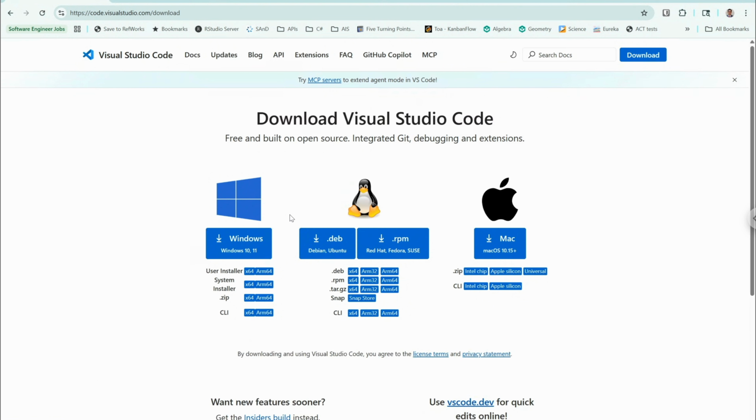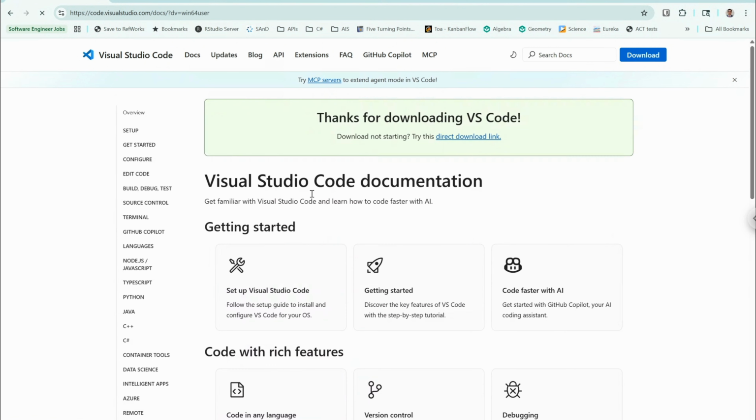And then here you can see we've got Windows and we've got Mac. We are on a Windows, so we're going to install with Windows. It's going to take a second to download. It's going to download an executable file. Once that's done, go ahead and open up that file.